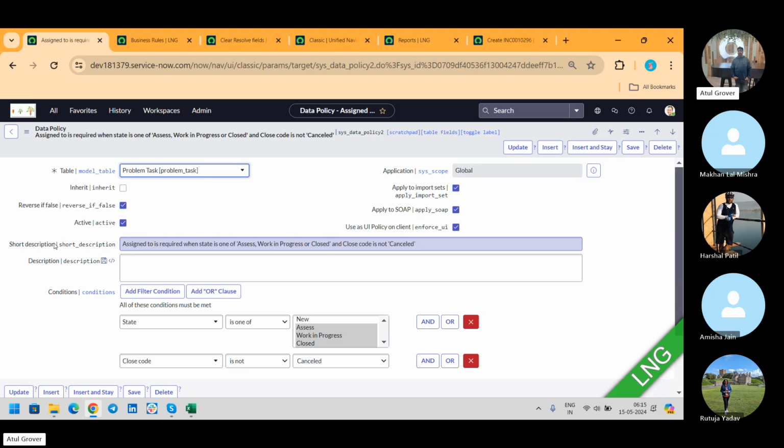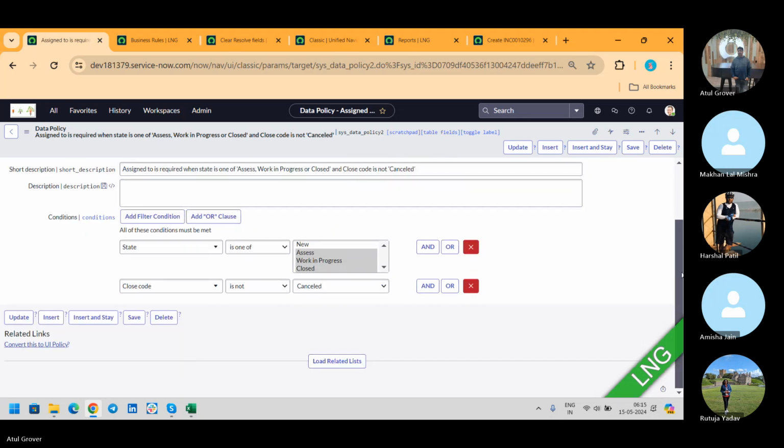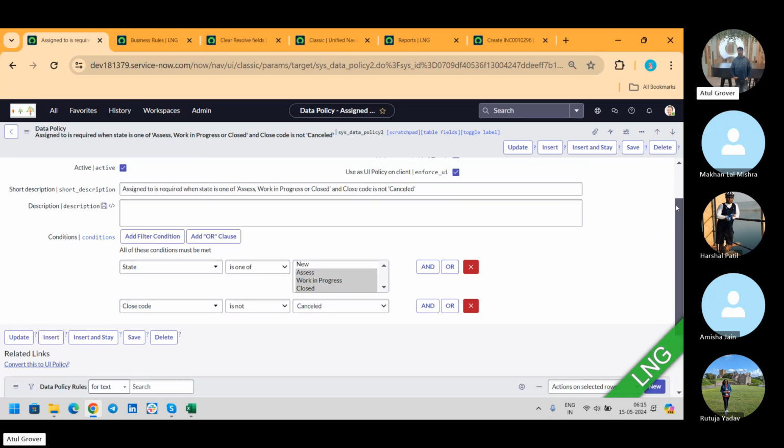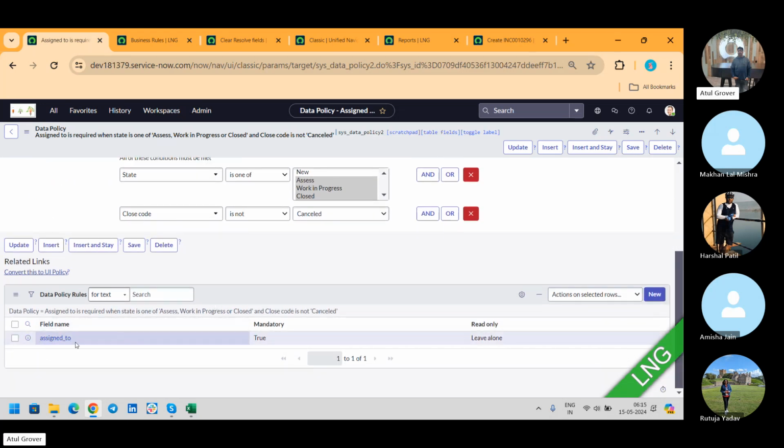Now Amisha has a question. Atul, in the beginning you said don't bring the transaction data, but sometimes we do the integration. Then the data policy will work, because UI policy only works at the form level. Data policy works in the backend as well. And you can put conditions like this. And you can make a data policy action as well, like we have a UI policy action. In the UI policy action, we have a data policy action as well.